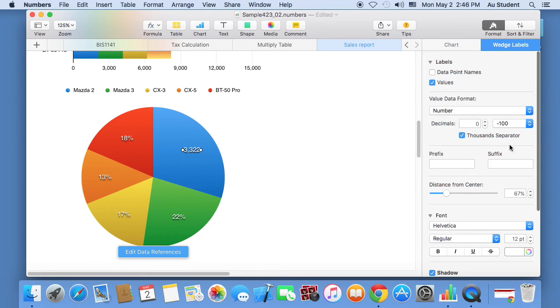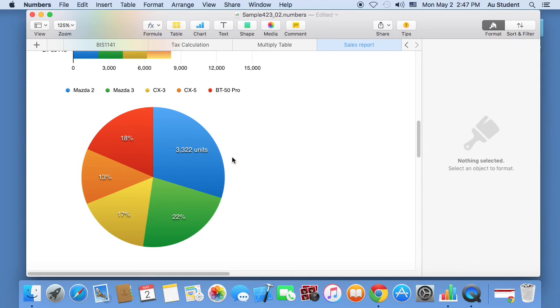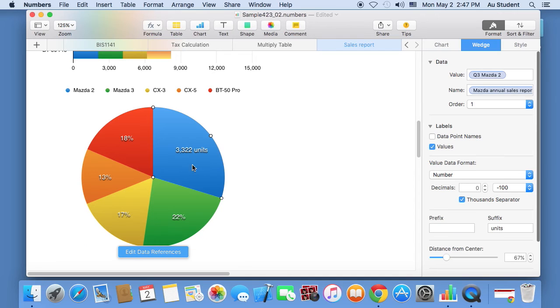And if you use the unit, you can put the suffix like units. You see, you just put the units like this one and they can show you. Then you can just select one piece of the pie and drag it out, up to you. So this is the way that people do the pie chart.